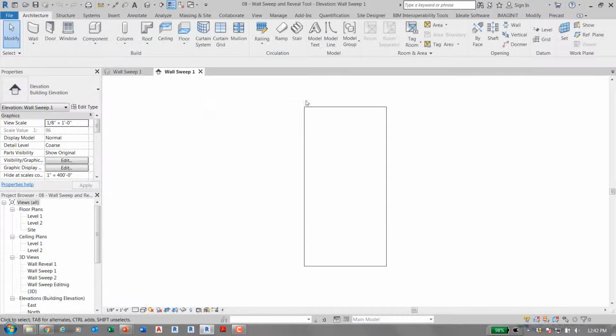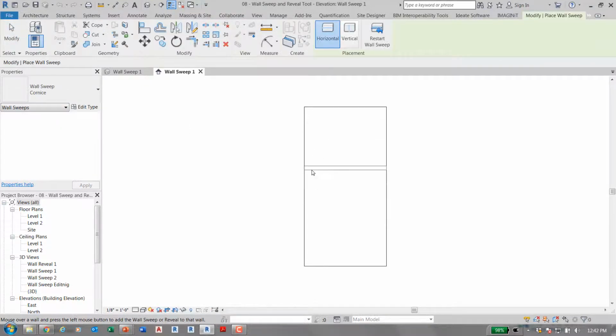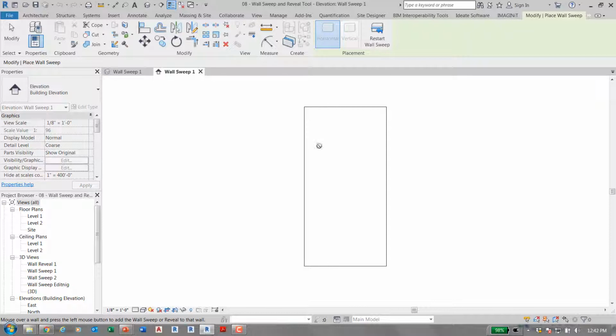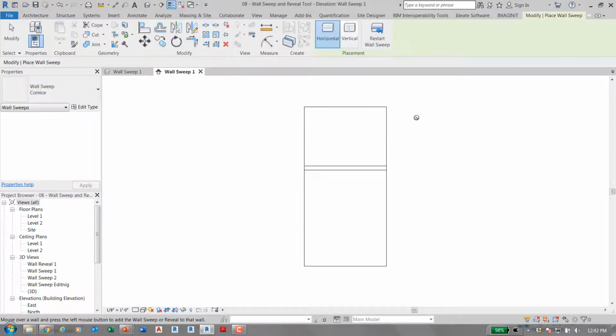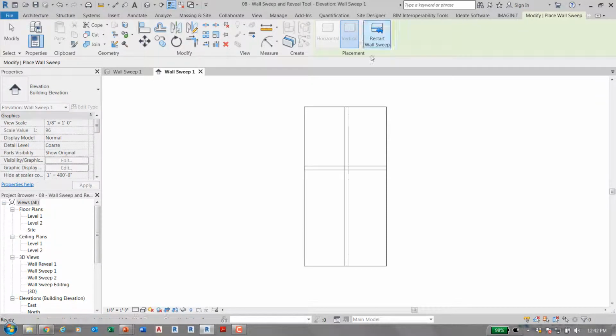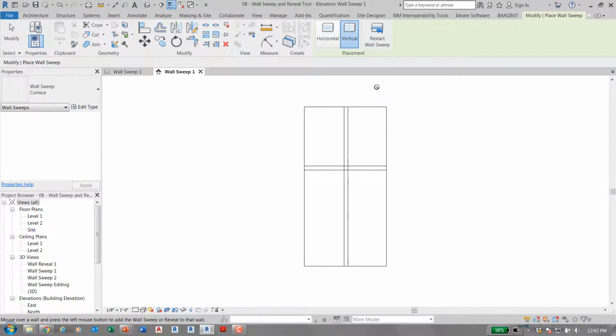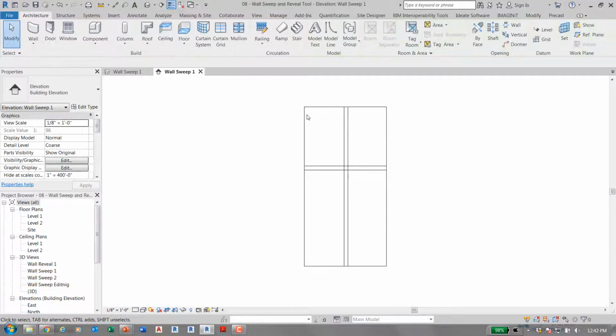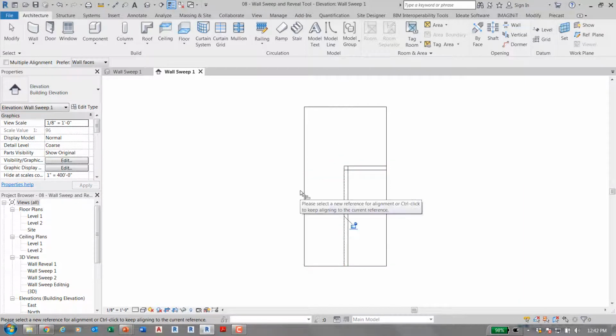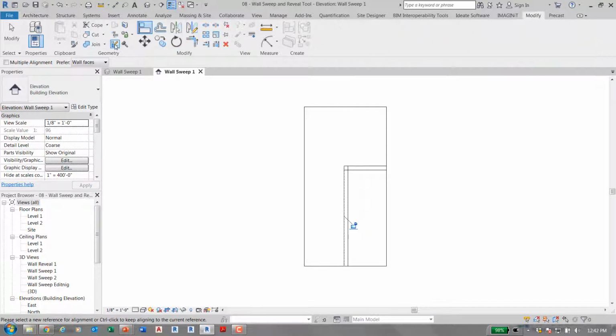Pretty straightforward tool. You're going to find it under wall, sweep reveal. You pick a spot, disappears on you because you need to restart. Okay, we're doing horizontal, I can say do a vertical, restart. Same thing for reveals. Okay, now if I want to adjust that, I can edit this. I'm kind of skipping around here. I can join these two if I want to do some fancy stuff, right? And then I could just use my join tool.